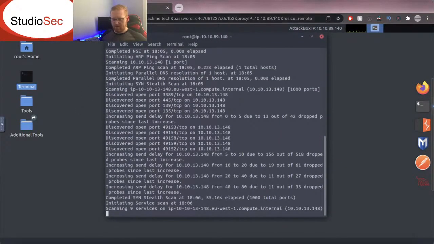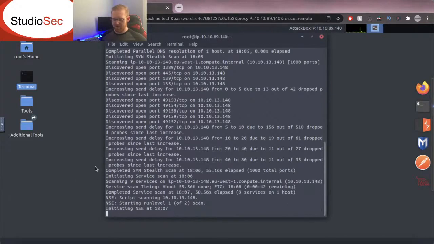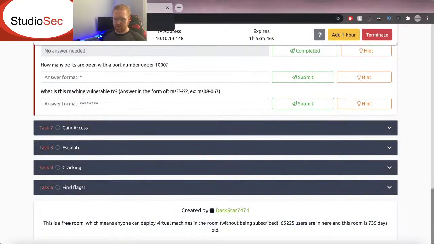Yeah, this is definitely going to take a second. No worries. About 55.56% done, 42 seconds remaining, so we still got a minute. How cool is that? This is a pretty intensive scan. It's going to give us all kinds of cool information.